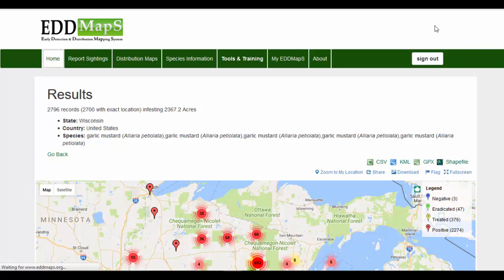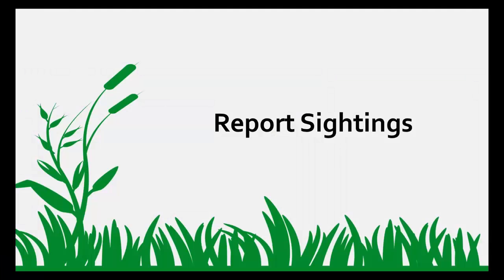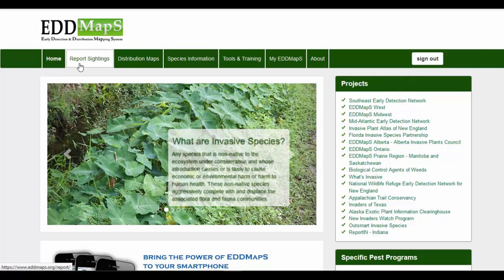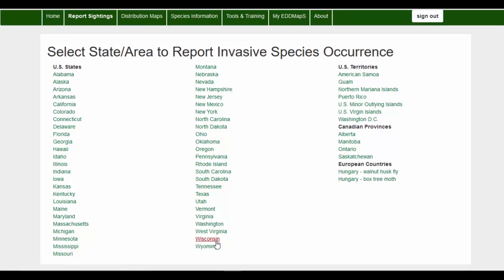But let's say you do see an invasive species and you want to contribute to the wealth of knowledge on EDDMapS. Head on over to Report Sightings. To report an invasive species observation, click on Report Sightings. Once you're logged in, you can select your state from the list.